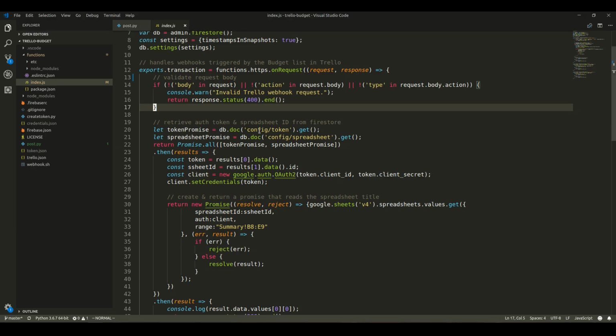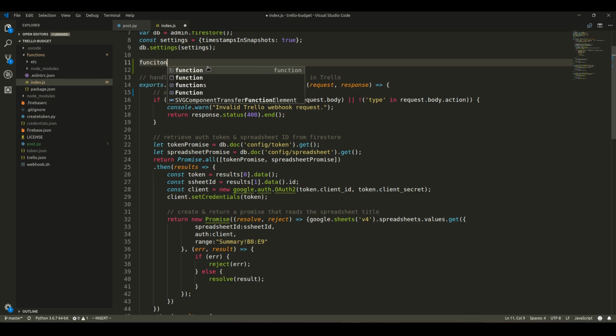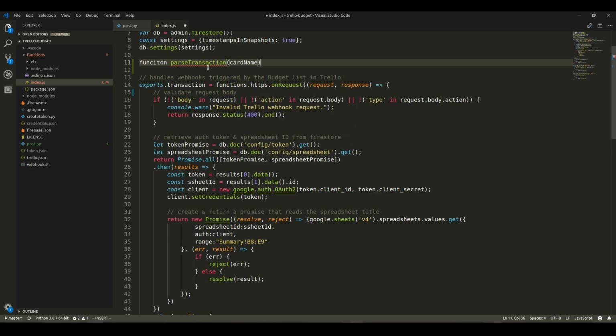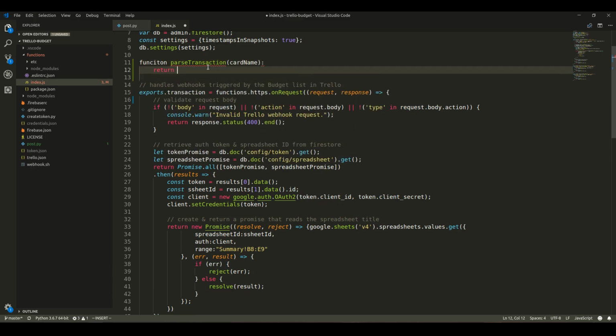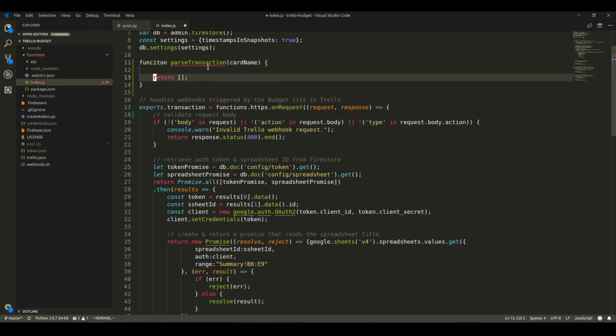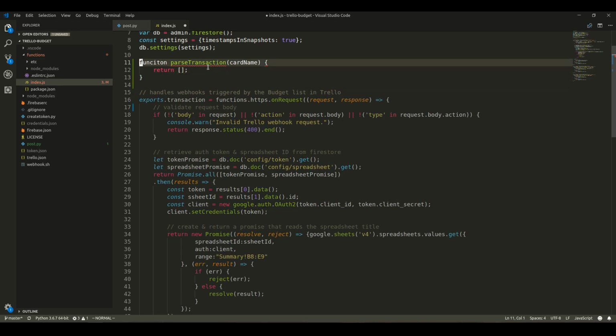So let's go back. And here, I'm going to create a new function named parse transaction, which will accept a card name argument and return an array. So I'm writing Python syntax here. Just a second. Alright, and I'll have to fix that.